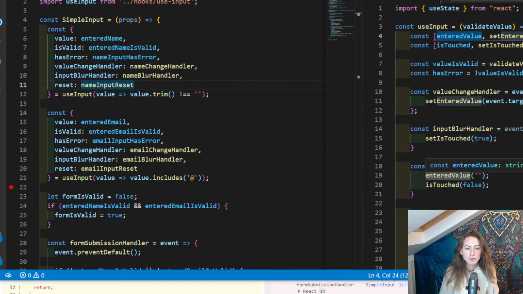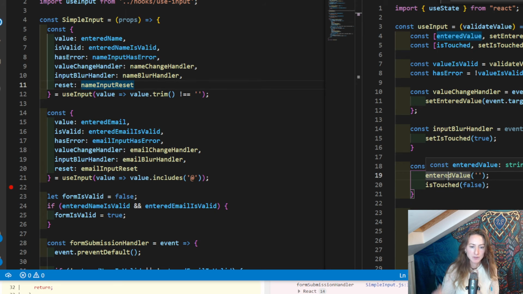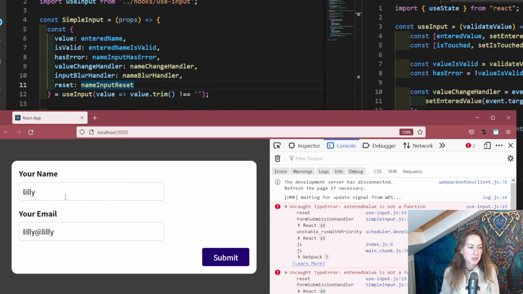Yes, of course, entered value is not a function. We should be using the set entered value down here. So we want to set entered value to nothing by calling set entered value. That's how we change the entered value itself. So we need to call this set entered value as the function. The entered value is the value itself. So we want to use the function set entered value to set the entered value. So instead we were just calling the entered value. We were doing it slightly incorrectly there.